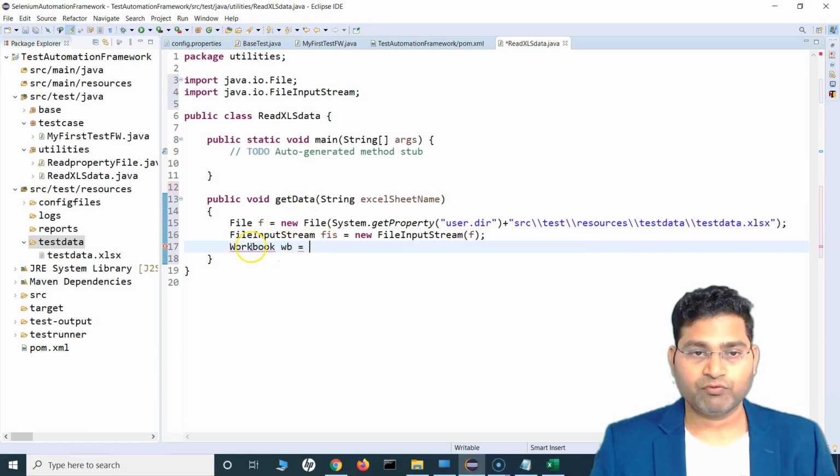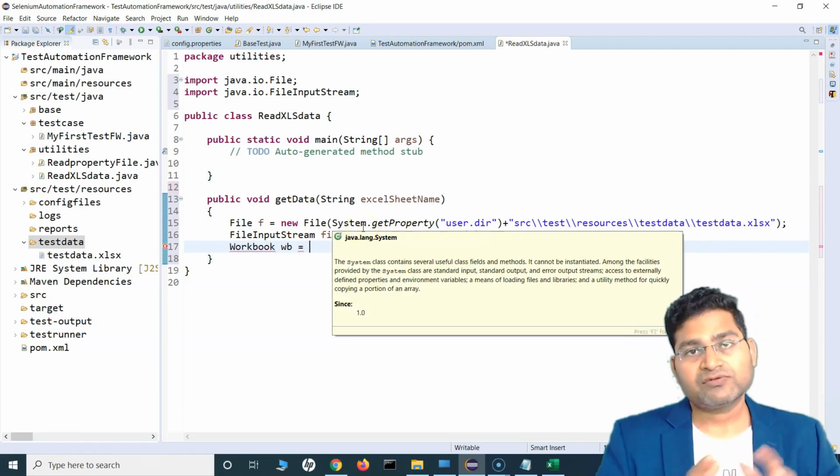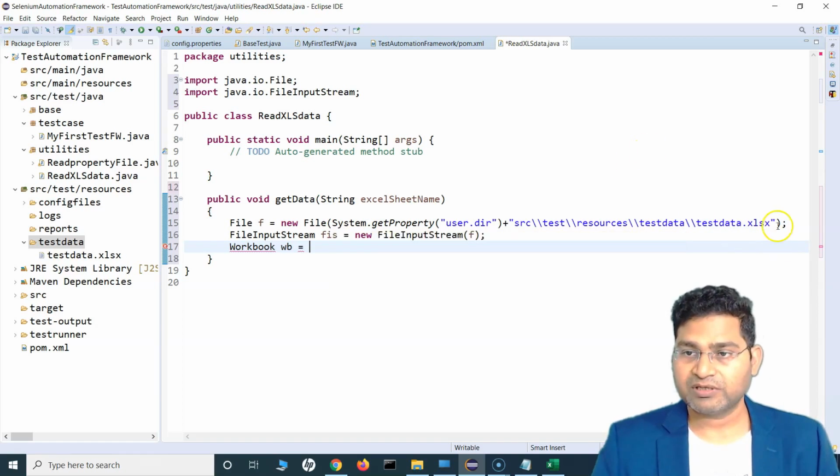So we create an instance of the workbook as well. In an Excel sheet, we have the workbook, and within the workbook, we have sheets. The first thing is the file. We read the file, so we create an instance of the file. This is the first line here.